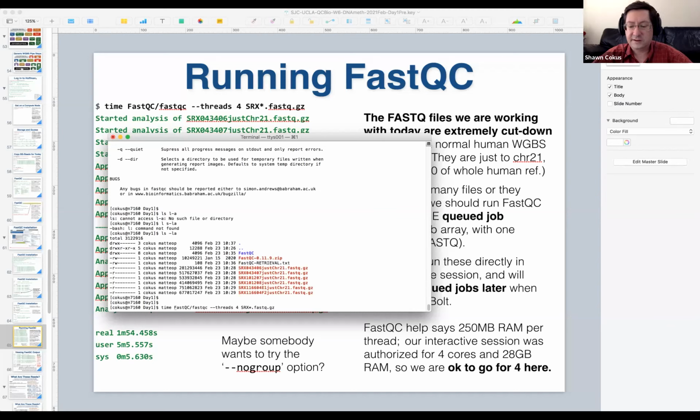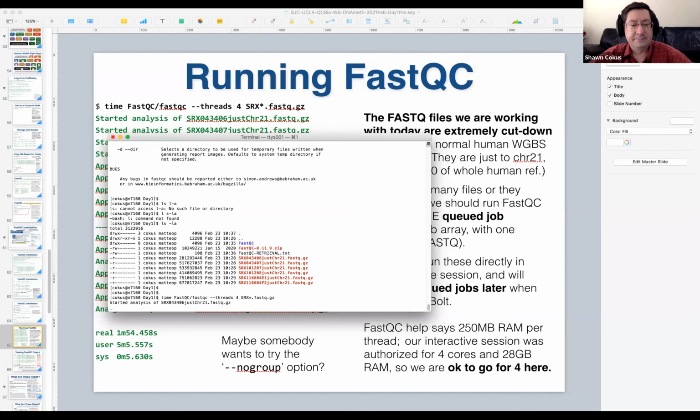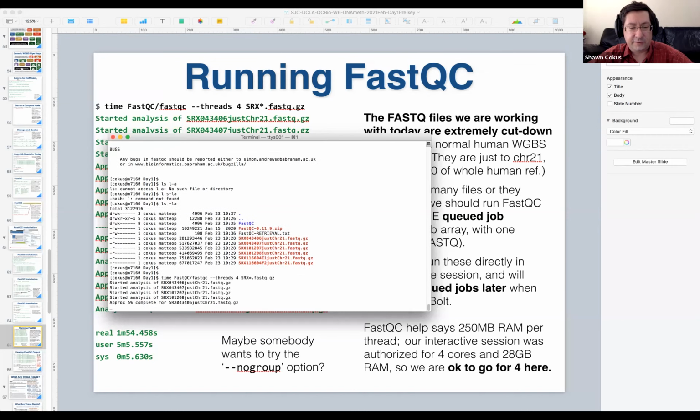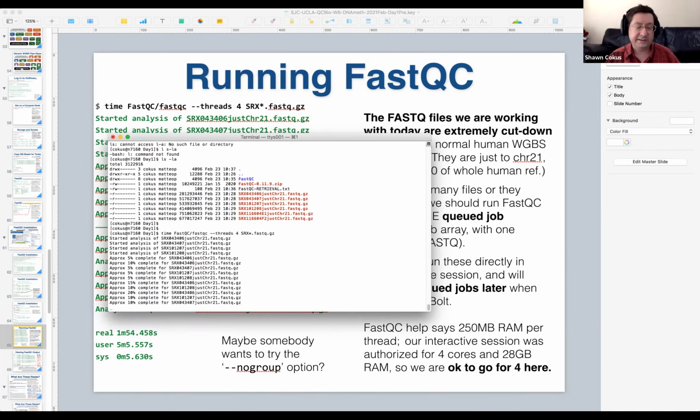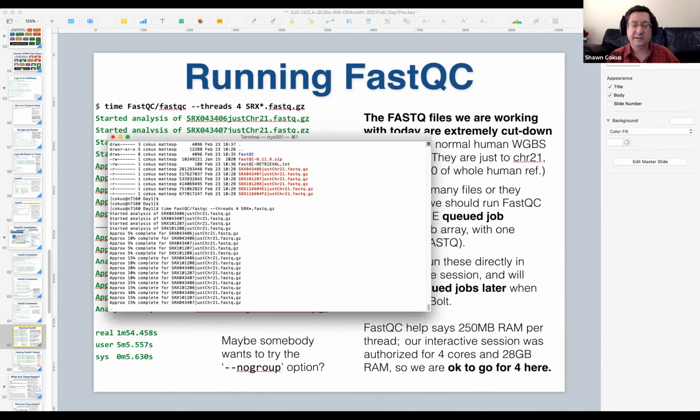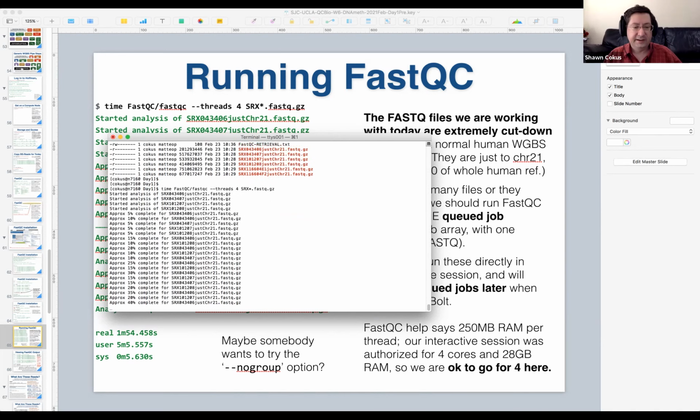Okay, so we're going to start that off. Okay. And there it goes. It started 4 in parallel, threads 4. And it gives us actually fairly nice little progress updates about what it's doing. And it's thinking.